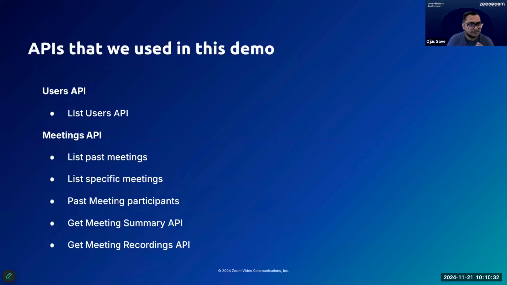The APIs that we used in this demo: we first made an API call to get all the users within my account. For every user, I got their past meetings. For every past meeting, I got the specific meeting details. I got the past meeting participants. I got the meeting summary for every single meeting. And then I got recordings for every single meeting.